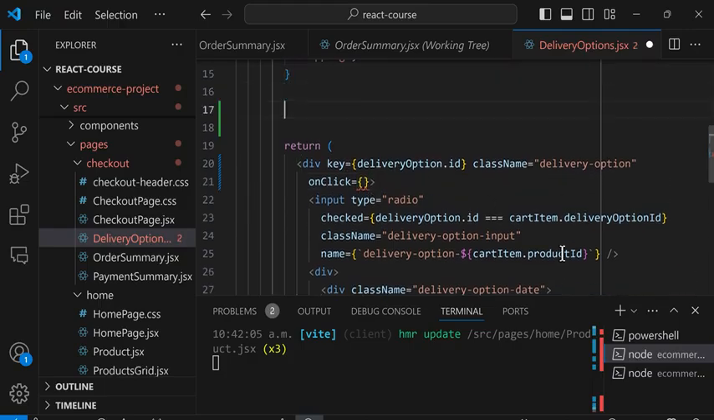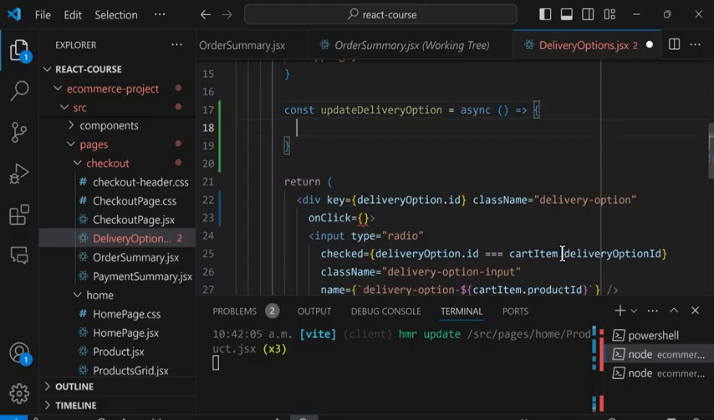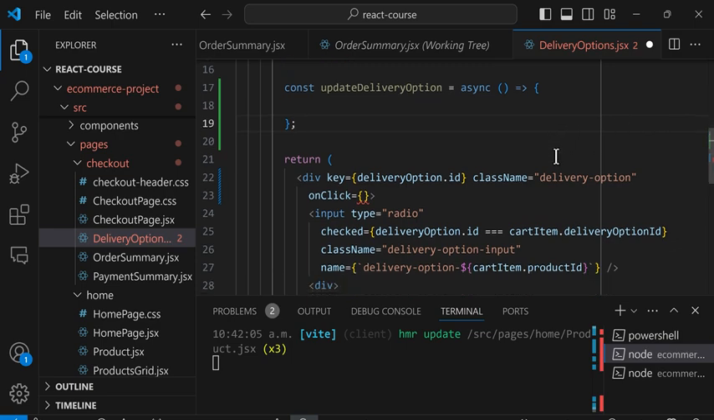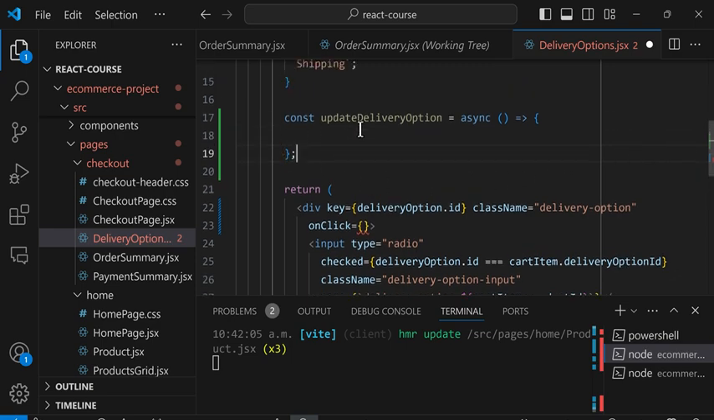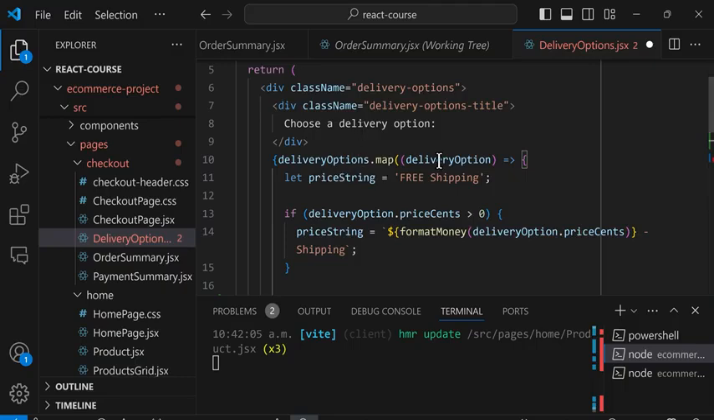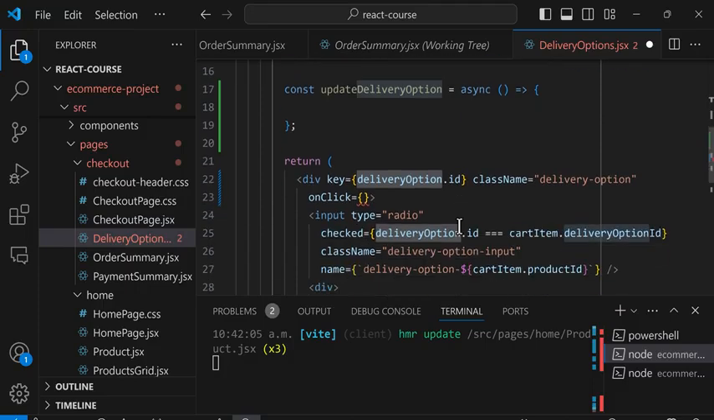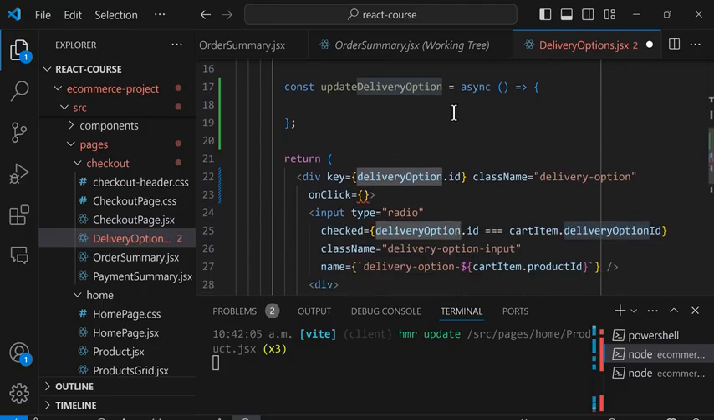Above this, we'll create a function with const, and let's name it updateDeliveryOption equals, and let's make it an async function, brackets, arrow, and curly brackets, because we know we're going to make a request to the backend to update the delivery option. Also, we create the function here inside of this loop because we need access to each delivery option. So next, to update the delivery option for a product, we're going to make a request to the backend.